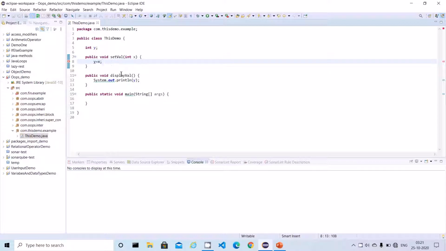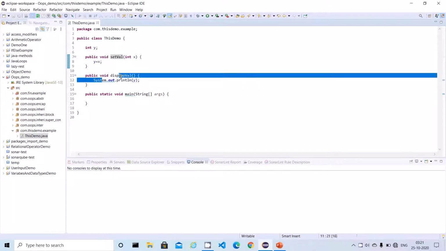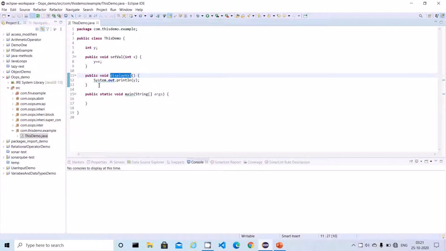What I am trying to do here is send the value x to the set value method, and this will be assigned to the global variable, and the same variable I am trying to print in the display value. So first I have to call this method and then followed by this method, so then I am able to display the value. First let me create an object.